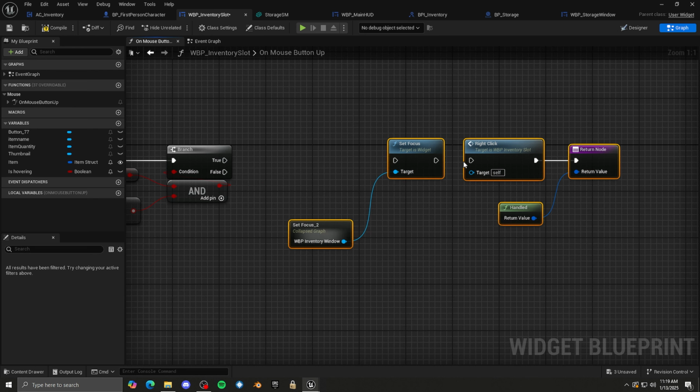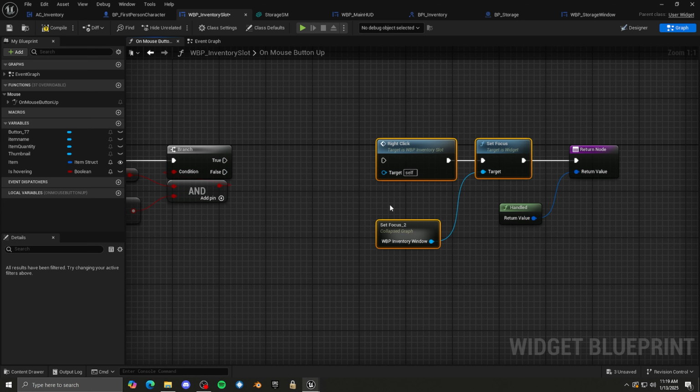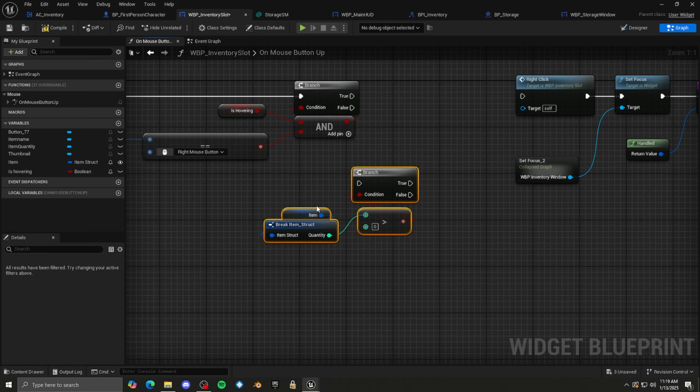I'm going to disconnect some of this here. I want to put this right click function. So this is the event that we're going to call. I want to just put that in front of that set focus. It'll make this part a little bit easier. And then we're going to paste in what we just copied here.